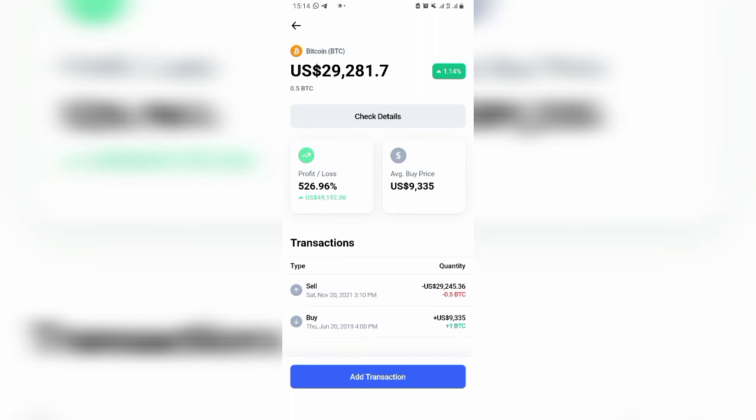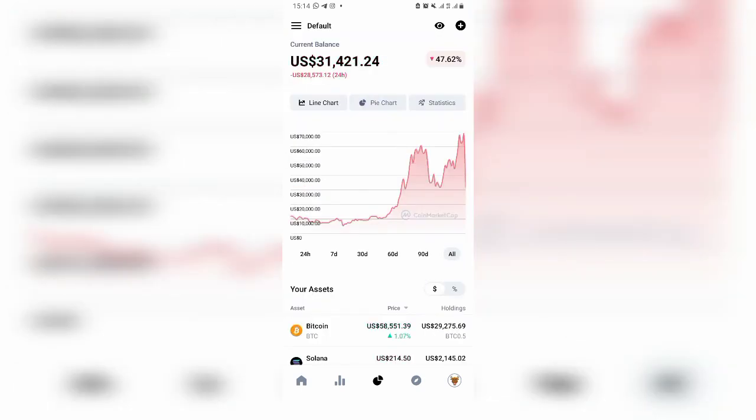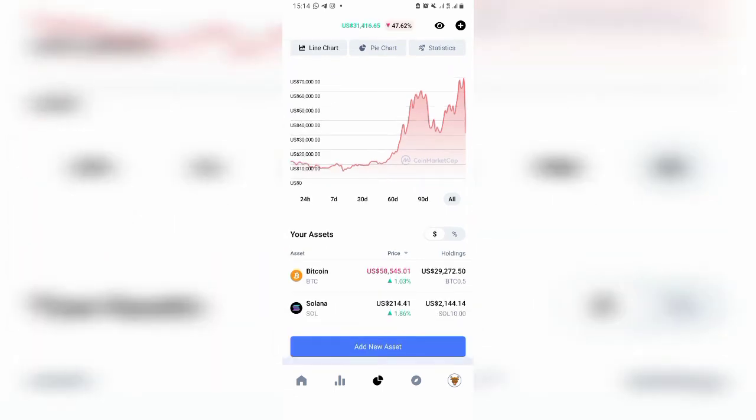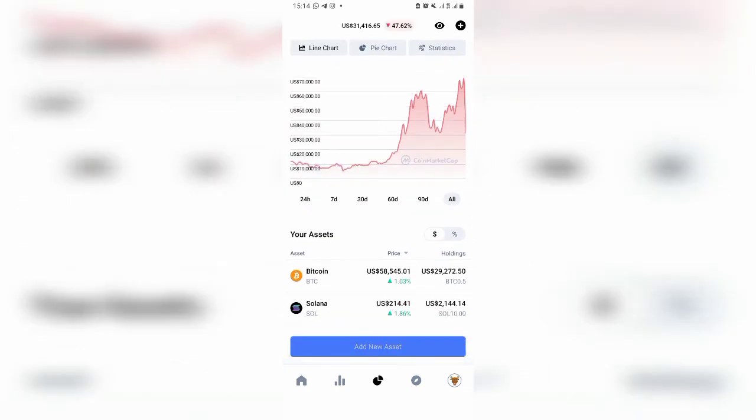So this one is just for you to track all the information about your portfolio, and you can see my portfolio has dropped. It has shown a red color, showing you that there's a massive withdrawal from your portfolio. So it is 47.62% down. It shows you that the portfolio is taking a hit because you sold. Now let's go back to add new asset. No, I'm not going to add a new asset right now.